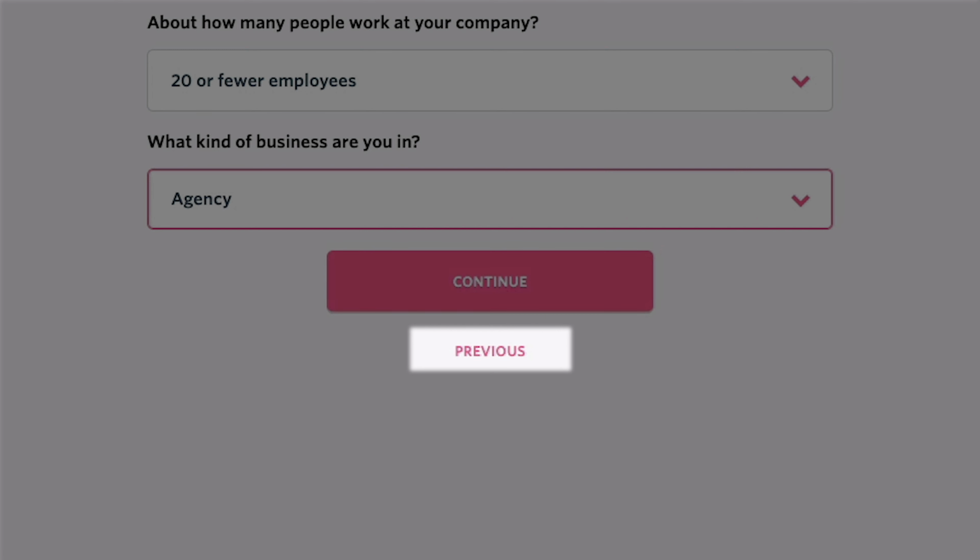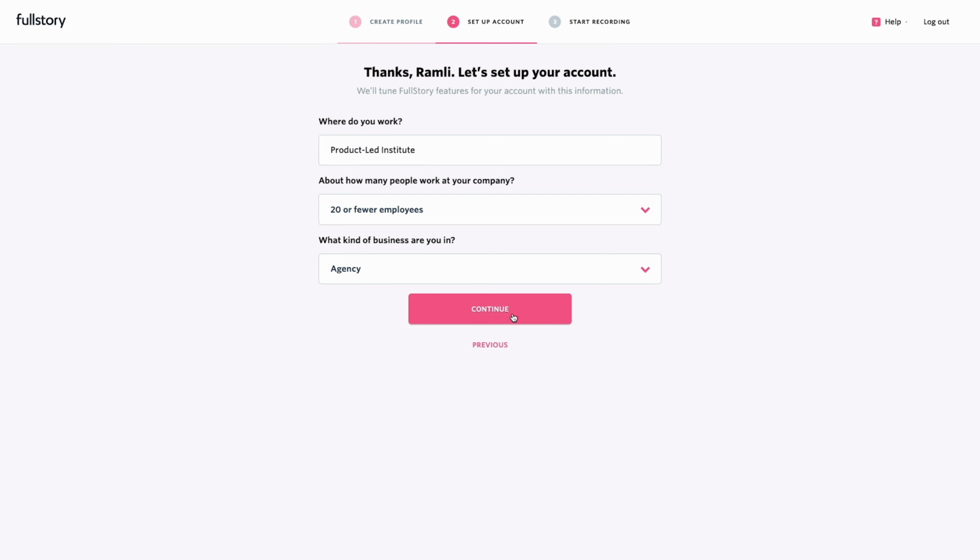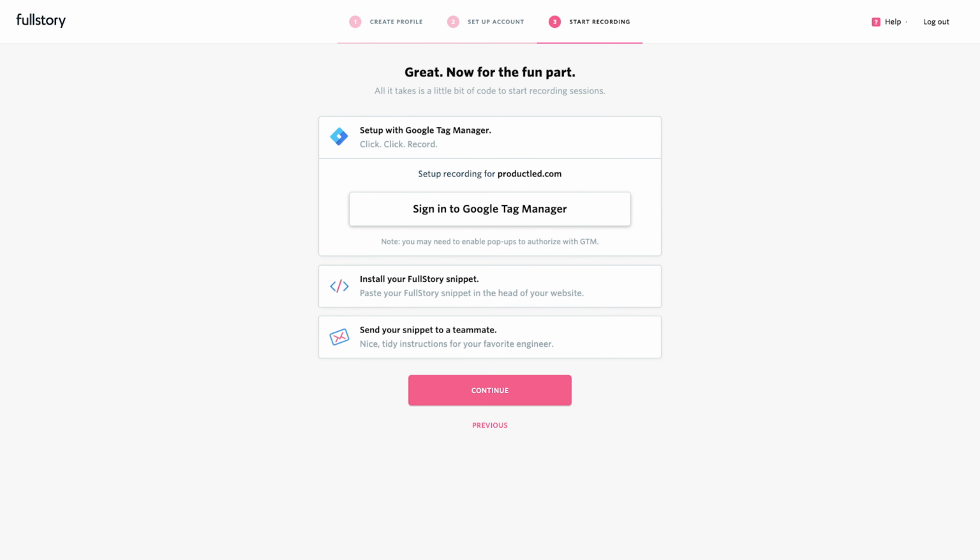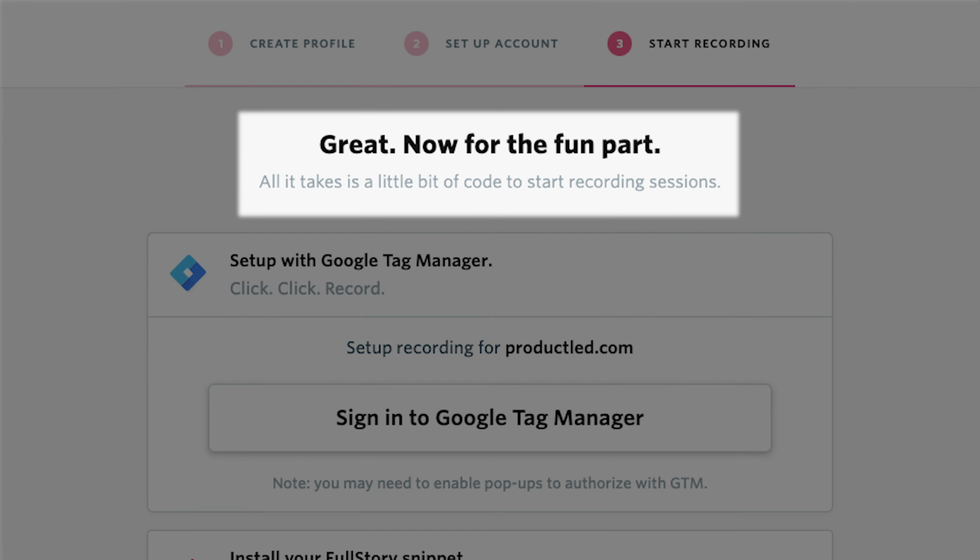It's subtle enough that it doesn't take away attention from the primary call to action. Let's move on and smash that continue button. The headline here reads, "Great. Now for the fun part, all it takes is a little bit of code to start recording sessions." Do I hint a bit of sarcasm here? I love it. The copy here is so human with that added touch of sarcastic undertone.